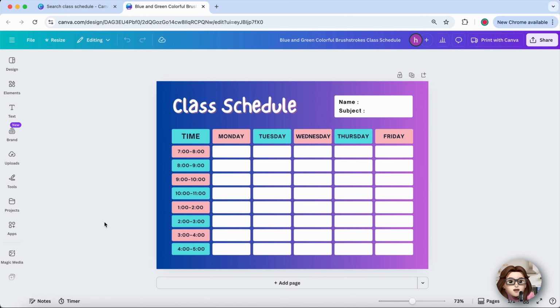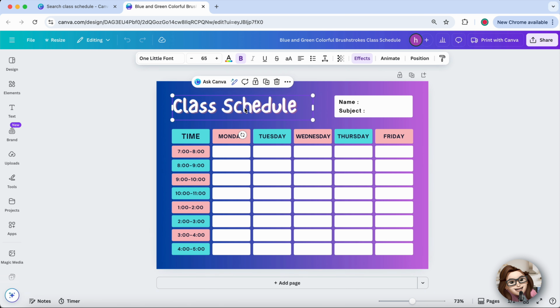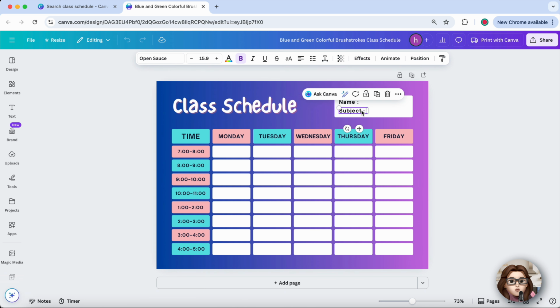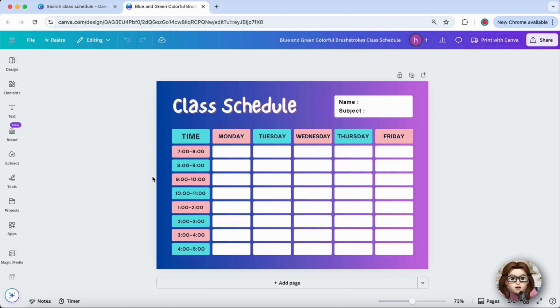Now comes the fun part, personalizing your schedule. Click on any text box to edit class names, times, and other details. You can also tweak colors, fonts, and layout elements to make your schedule truly unique. Canva's extensive font and color options make it easy to match your style, while keeping it clear and readable.